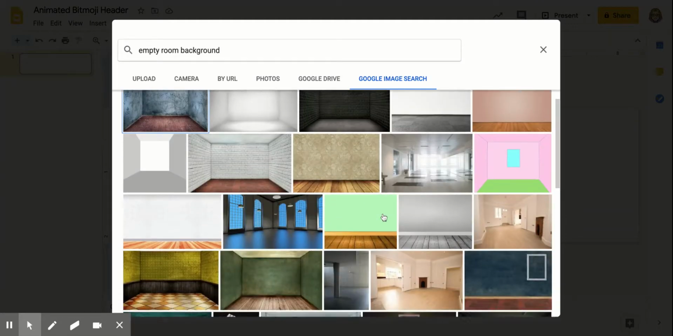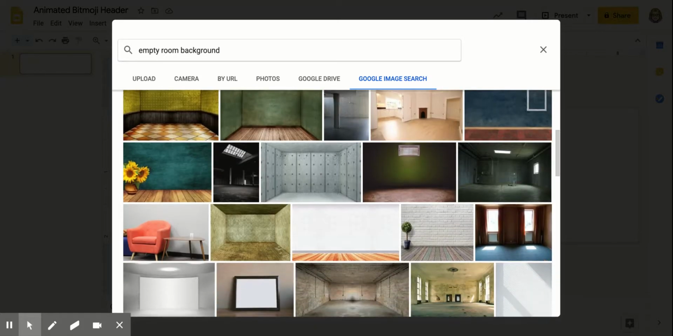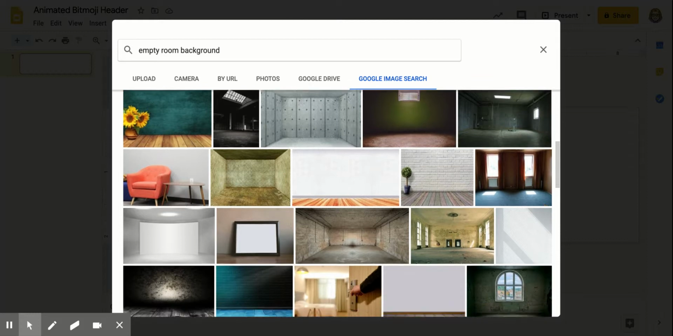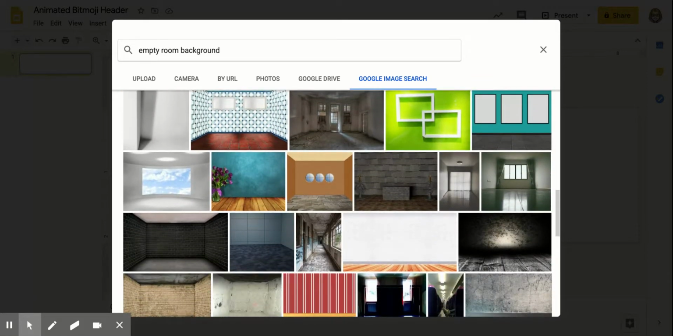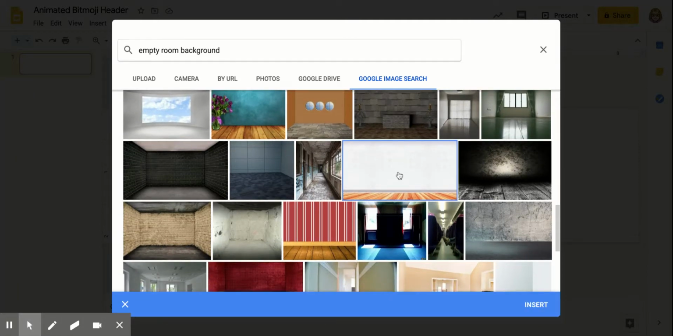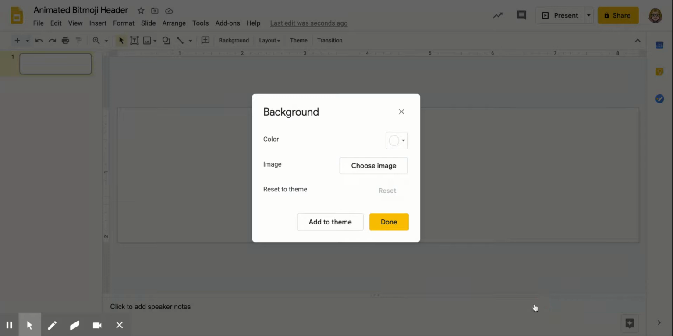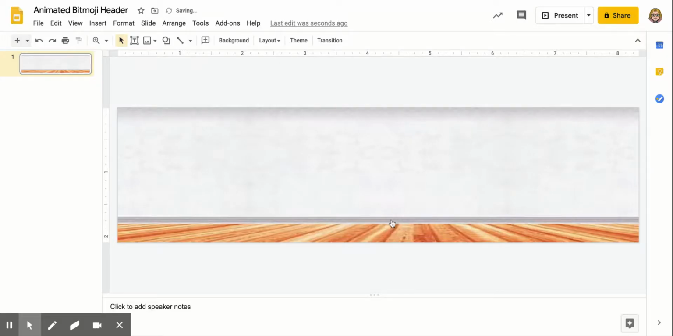Now it does stretch out a little bit, so it's likely best to choose one that is very, very simple, that doesn't have other items in it or picture frames or plants or anything of the sort. So let's choose this simple white one with a wood floor, and we're going to insert that. And just to safeguard against forgetting to paste this later, trust me, click Add to Theme, and then click Done. And now we have an empty room.